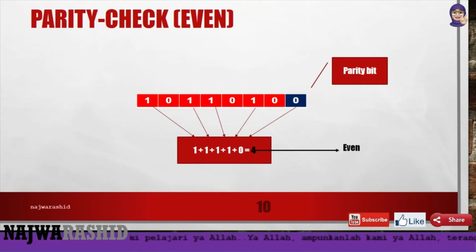For the even parity check, let's say this is your data. We have 101010. This is your original data. We want to use the even parity check, so what extra bit do we need to add? You can add everything: 1 plus 1 plus 1 plus 1 equals 4. So we want to use the even parity check, so the extra bit here is 0. When you total up, it is equal to 4, so it is an even number.